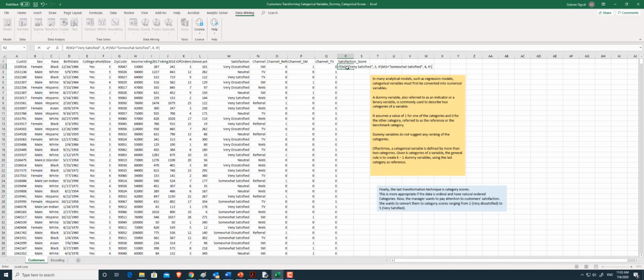If not, we start another IF function, M2 is equal to neutral, then 3. If not, then we start another IF function, and this time it is somewhat dissatisfied, and then 2. If not, it's 1, and close the parentheses. We forgot the equal sign, and then enter.